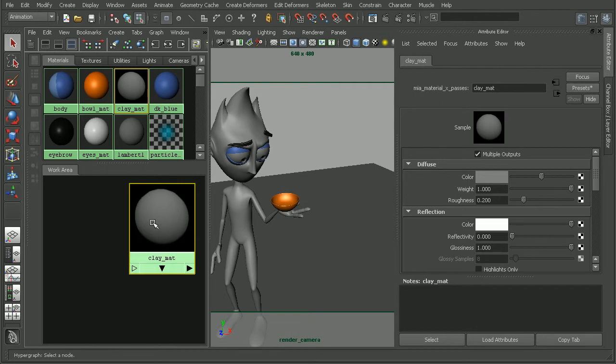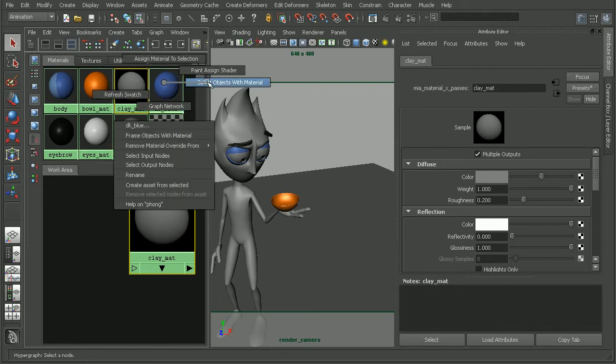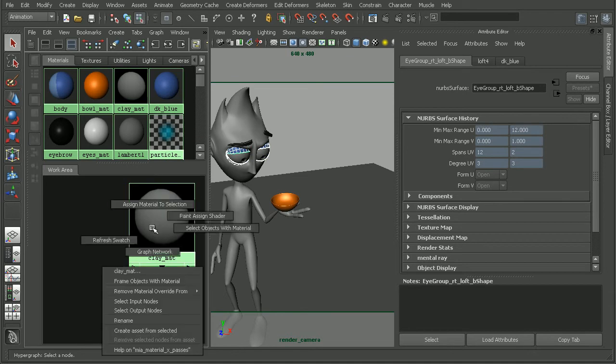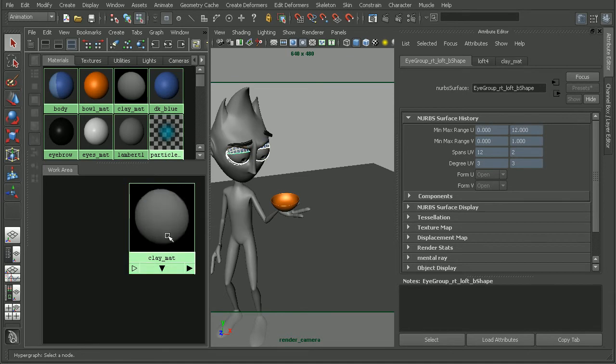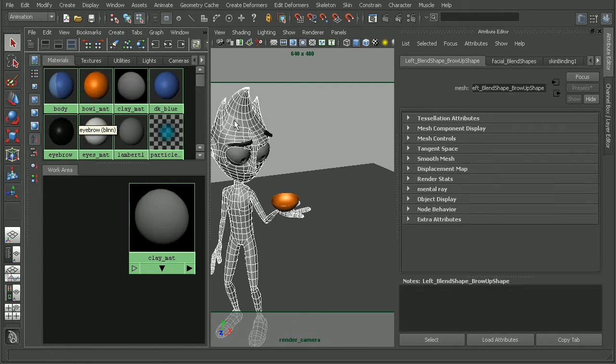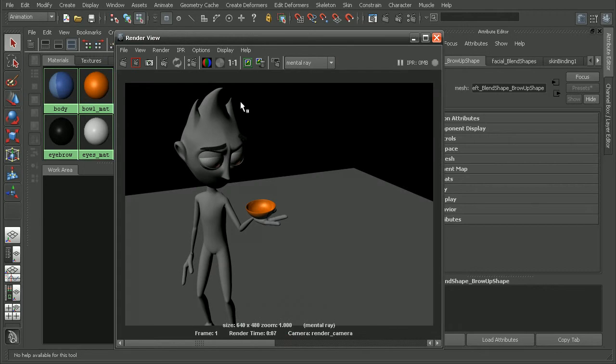Okay, so now that we have that applied, let's go ahead and apply that to the character. In this particular case, there's two different materials that are applied to the character. So select those and then assign my clay material to the eyes here, and then assign that to the body as well. And as we can see, we have our material applied to this character. So this was before with the blue, and this is after applying our architectural material.